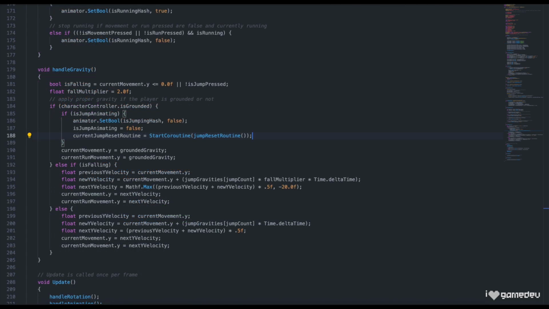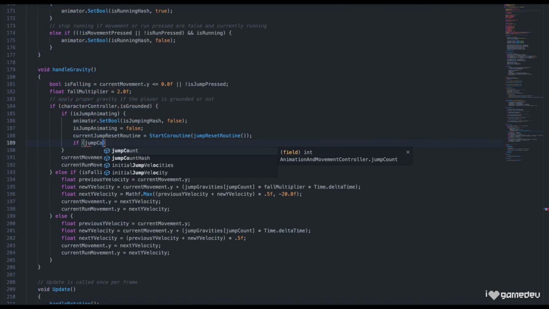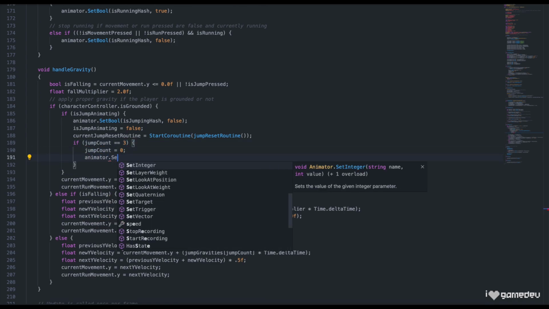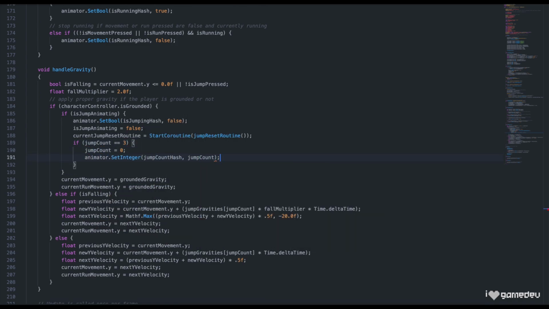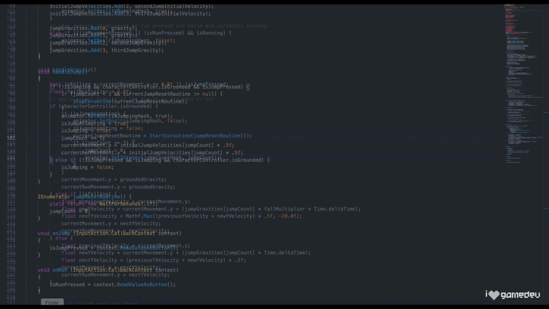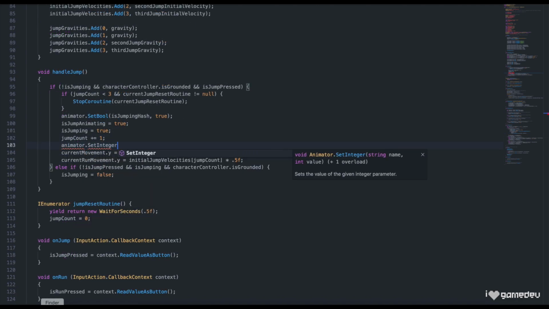In our handle gravity function, we'll check to see if the jump count is equal to 3 when we are grounded. If so, we'll reset to 0 and set that in the animator. And in HandleJump, we'll set the animator immediately after incrementing the jump count.